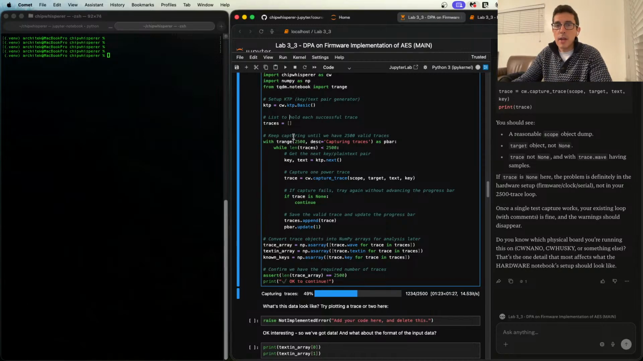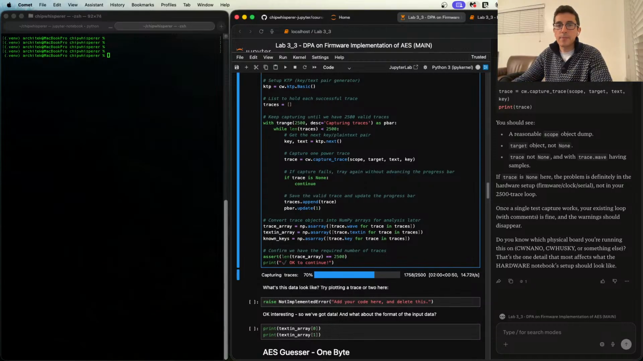This is automating capture of many power traces from the target running AES under a fixed key and varying plaintext, using KTP basic to generate key plaintext pairs. And it's filtering out all the failed captures. It's showing a live progress bar, as you can see, and converting the ChipWhisperer trace objects into plain NumPy arrays, which consist of the trace array, text in array, and the known keys. The later cells will use this information for dynamic power analysis attacks.